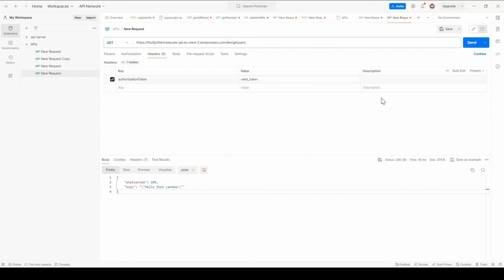Let me give some invalid token. On giving the invalid token, we got the message, user is not authorized to access this resource with an explicit deny. So in this way we can see we implemented our own custom logic for authorization in our API using a Lambda Authorizer.